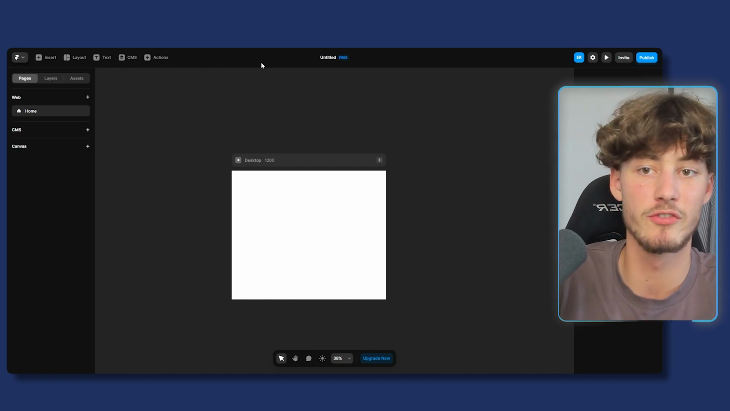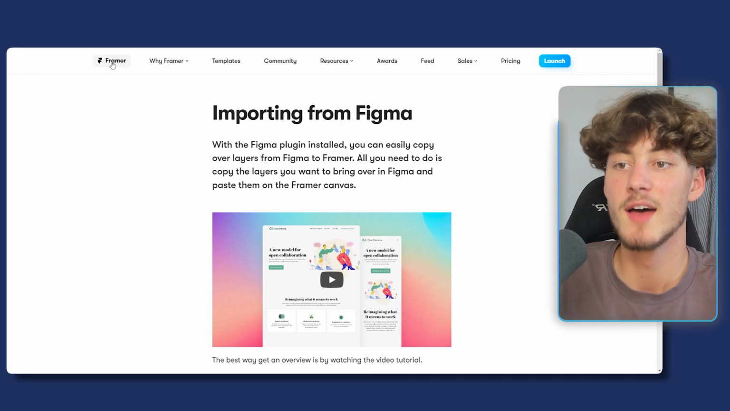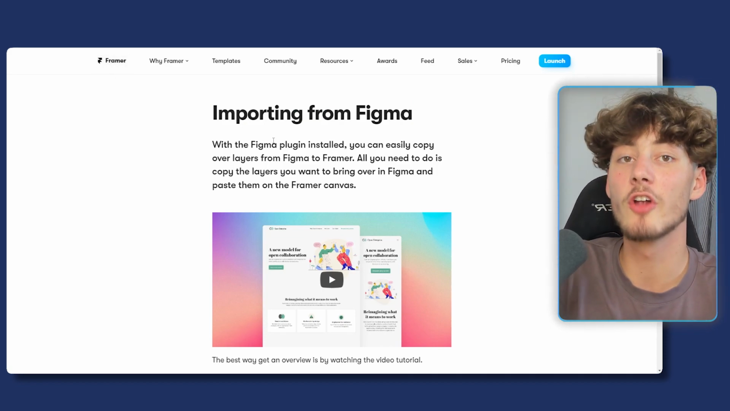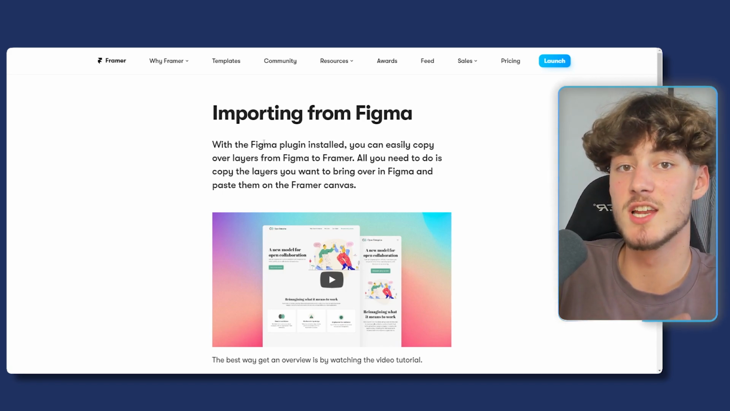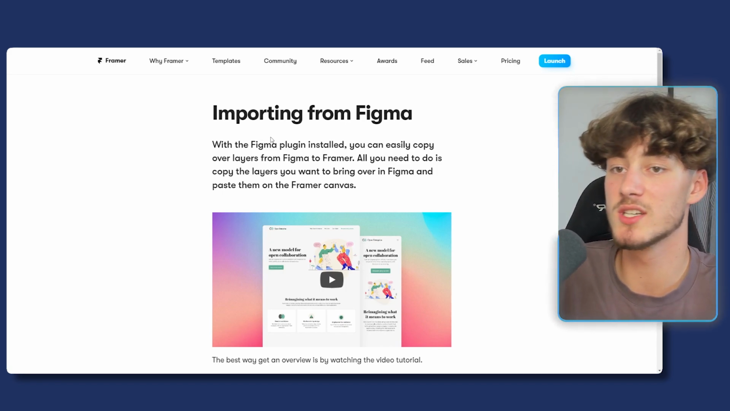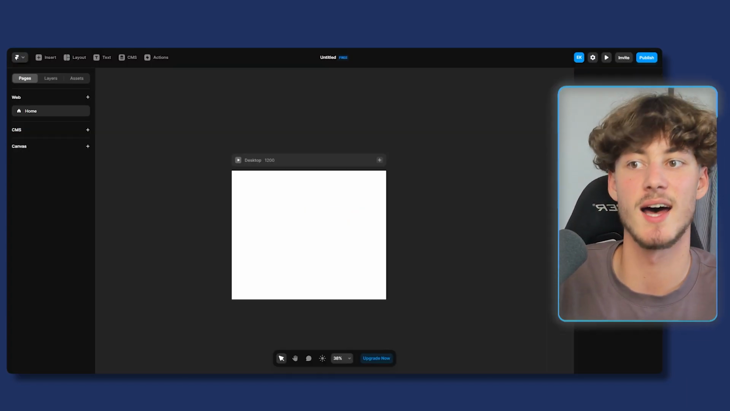However, there is actually one feature which I would like to touch on, which is importing from Figma. Now Framer actually allows you to automatically import all of your designs from Figma so that you can actually publish it as a website, which is something which is super useful in my opinion. But either way, let's get started with the editor.